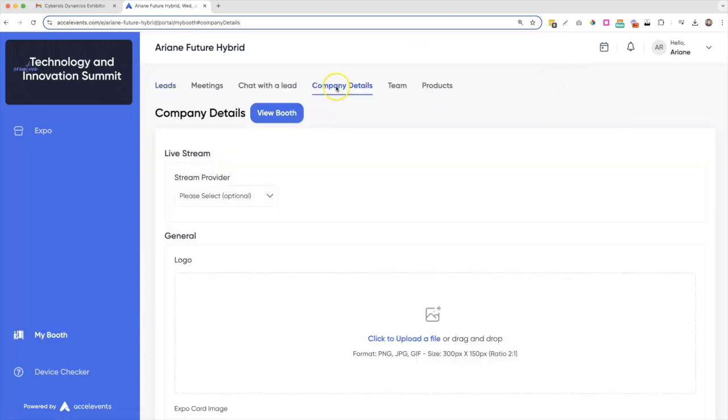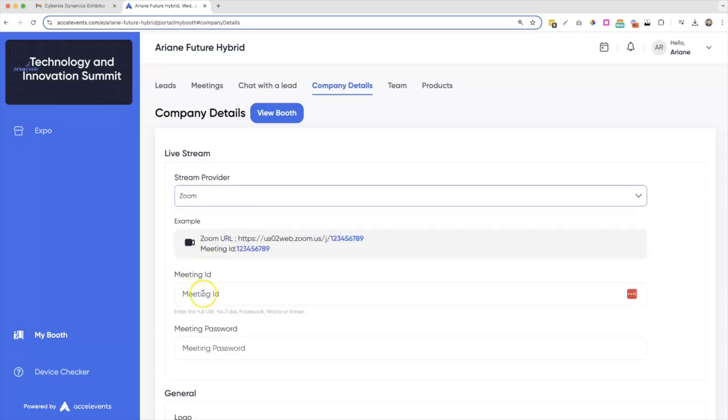Here you can add your company images, description, videos, and more. The first part allows you to live stream in your booth through Zoom. You just need to add your Zoom meeting ID and passcode. When you add this information, a live tab will appear in your expo booth.